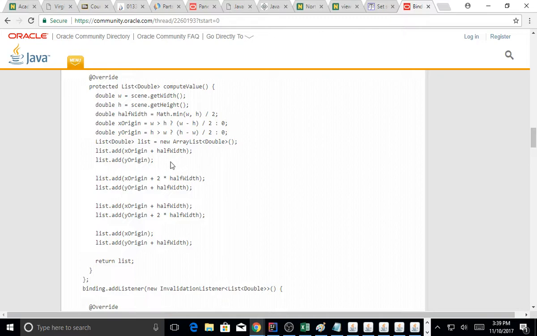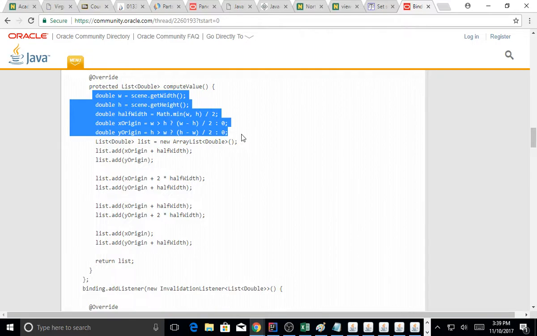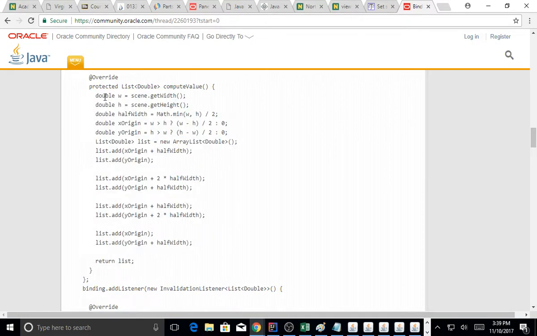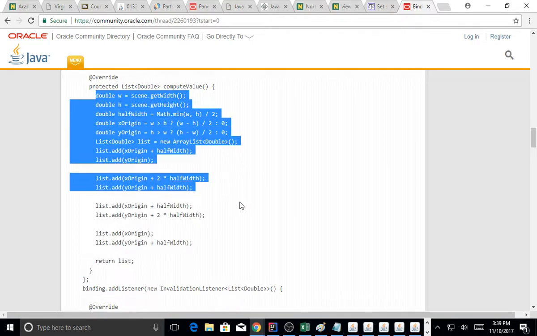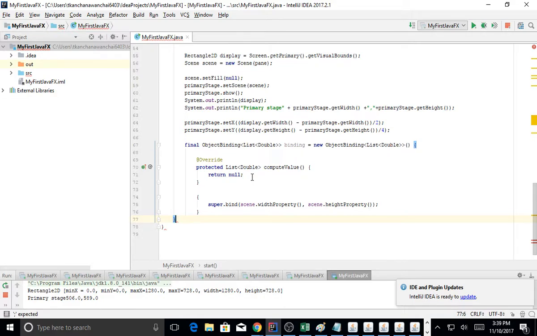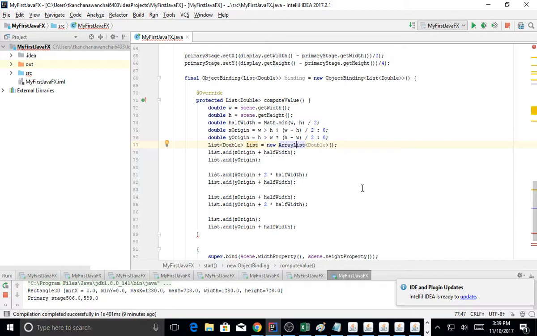And this is pretty much just trying to calculate the whole new coordinates for each object, and you add it into the list manually. Then you can pretty much just bind the object. You may see that it's a little bit more complicated than using the circle, because circle has the binding property for center X and center Y.